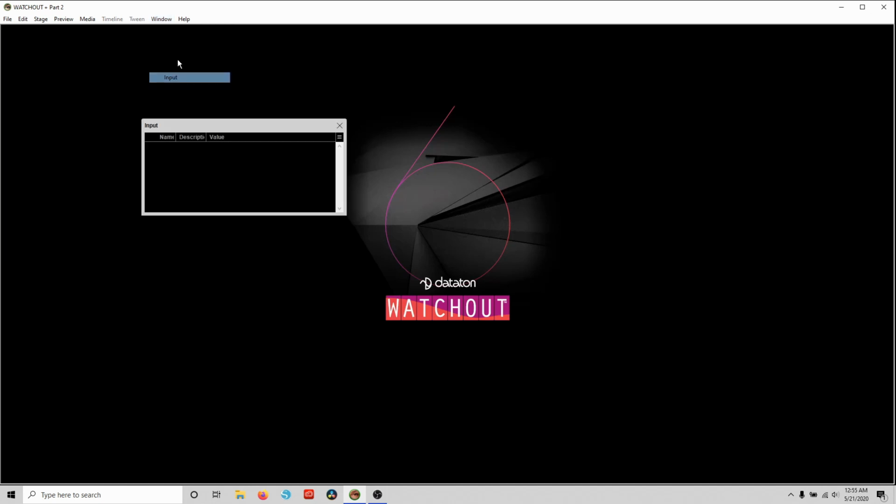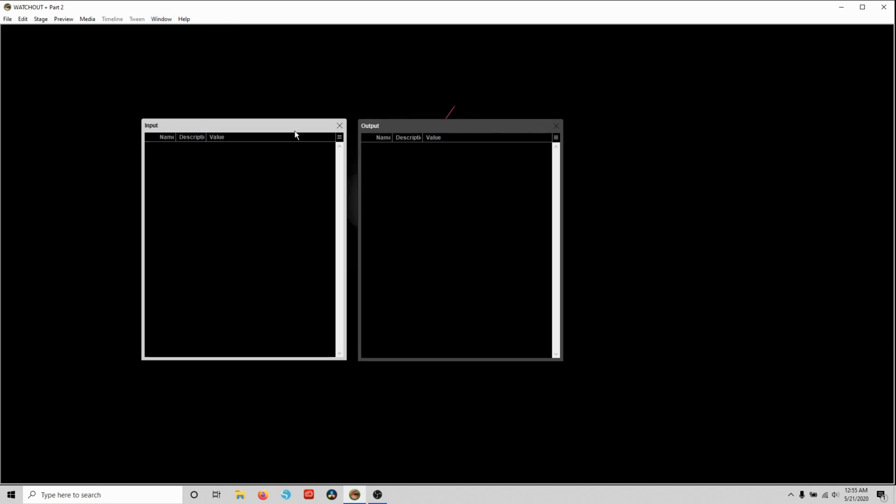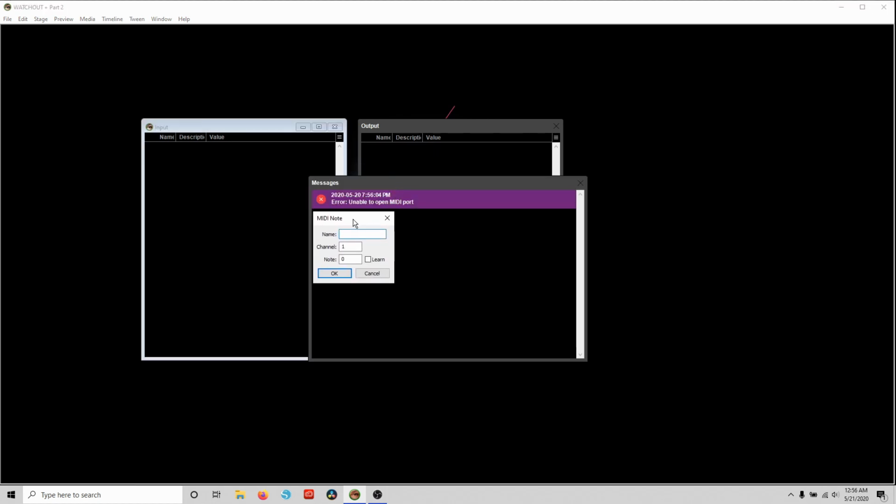So let's look at the input and the output window. The input window allows external inputs into Watchout. If you click this button in the upper right corner, these are all of the different inputs that you can have. The one that I've used most commonly is MIDI note, and this allows for a MIDI note to trigger into Watchout. And where I've used this successfully is going from a primary to a backup Watchout setup.